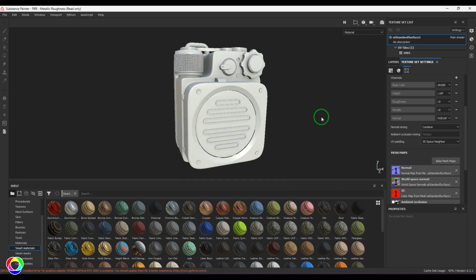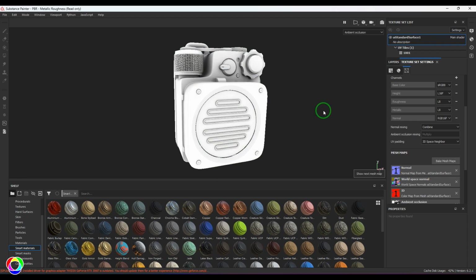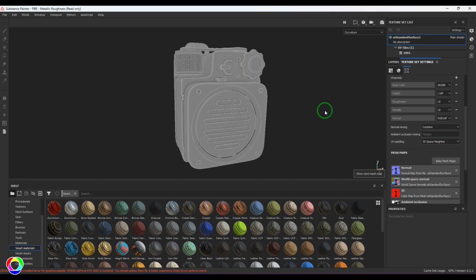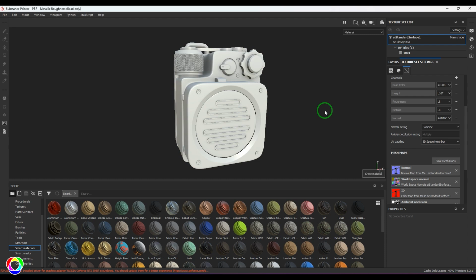Once that is done, I can have a look at the textures by pressing B on the keyboard. So I've got the ambient occlusion. I press B again, curvature, position, thickness, normal, world space normal, okay, and ID. So I'm switching back to the materials here.